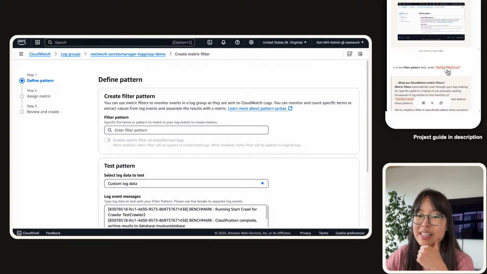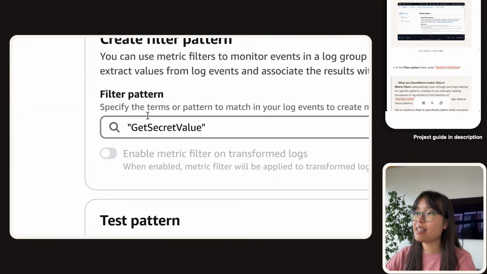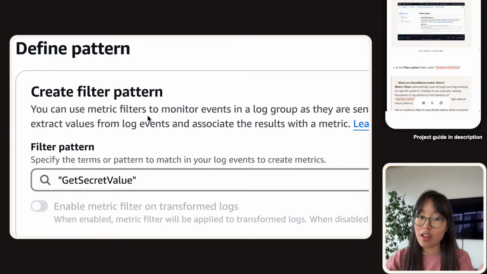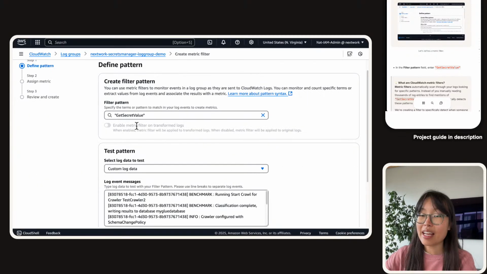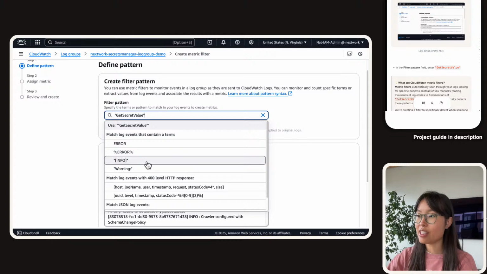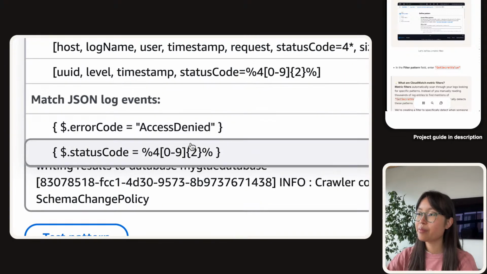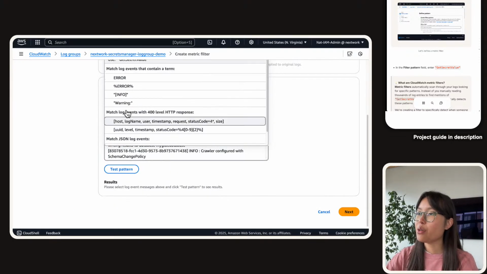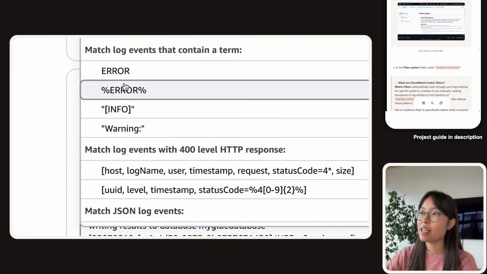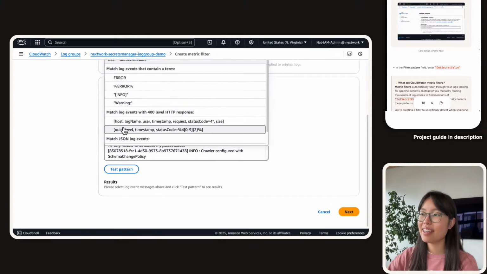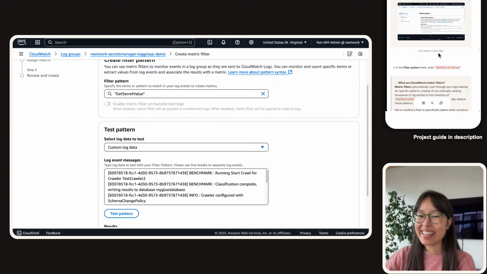So your filter is gonna say, in quotes, get secret value. This is basically us saying, I want to filter for all logs that mention get secret value. Give me them, please. Okay, so that's it. That's the pattern. We just want logs that mention it. But, you know, the filter patterns can get pretty advanced. I don't know if you saw in the suggestions here, but you can also match specific parts of a log event and combine them. You can also match log events that contain an error message, a warning. That's pretty cool, eh?